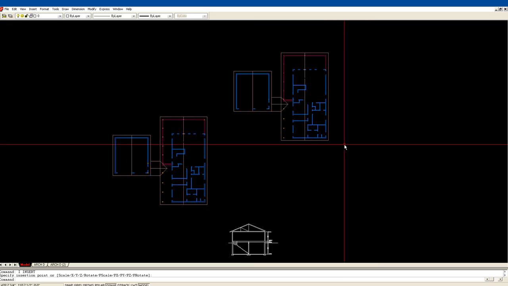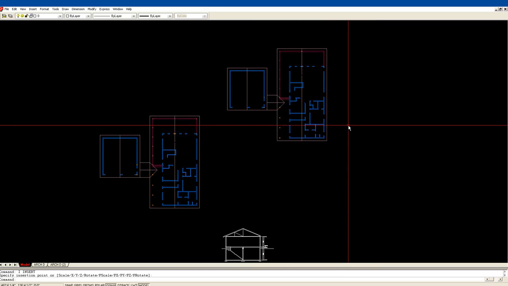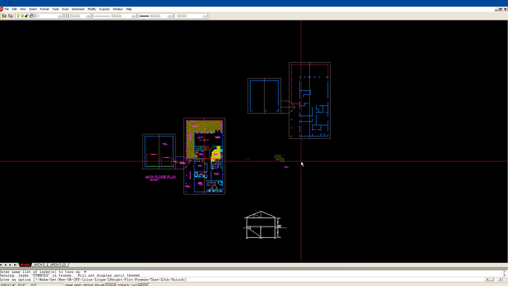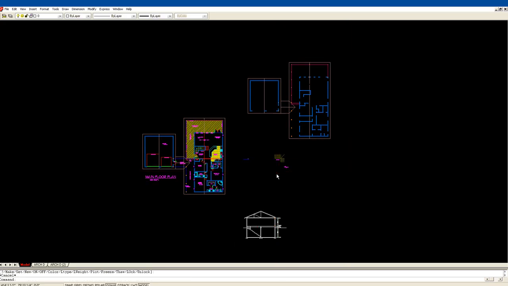Let's get layers on, layer on all. Okay, let's get rid of this stuff that we don't need. We don't need this anymore. This we'll use. Let's just move it out of our way for now.